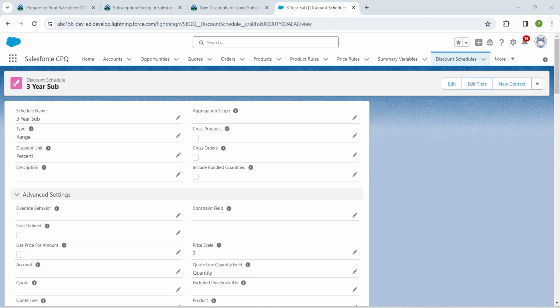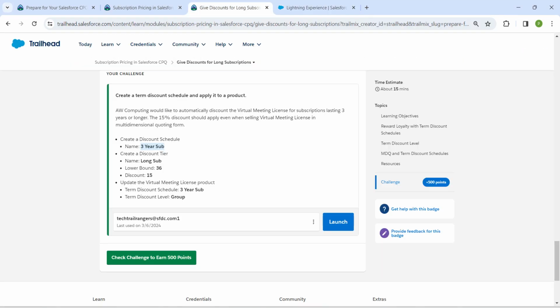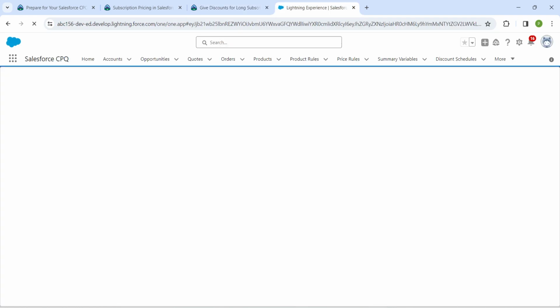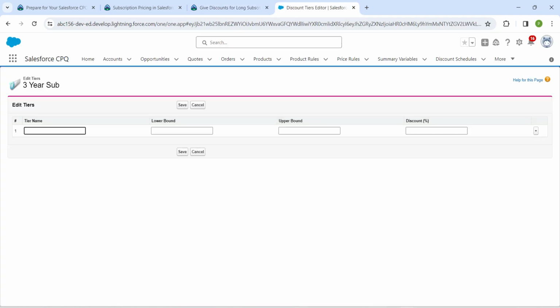Now click on Edit Tiers, which is right over here. Let's copy your tier name and paste it over here. For Lower Bound give it as 36 and for Percent give it as 15. Once it is done, click on Save.